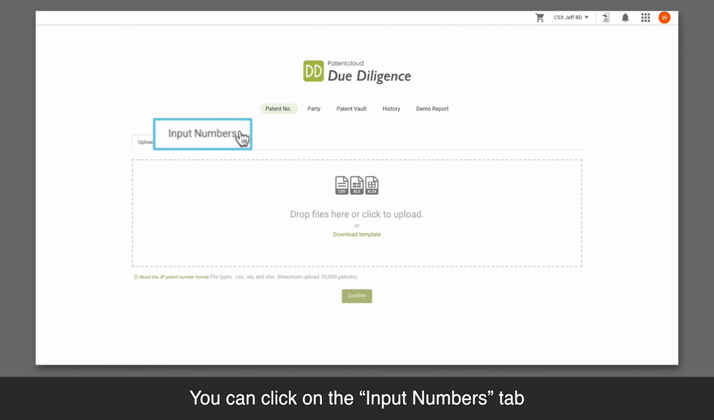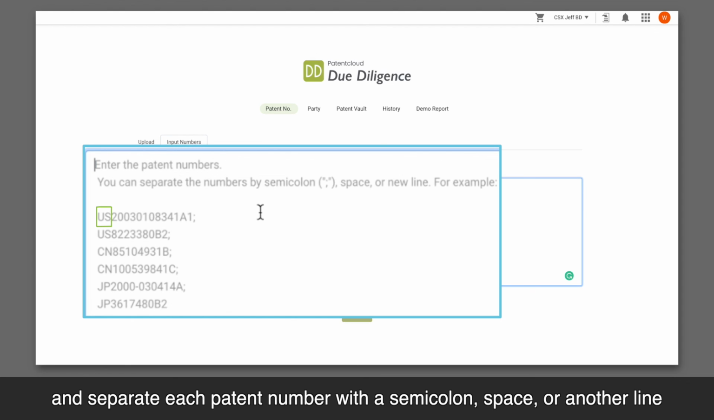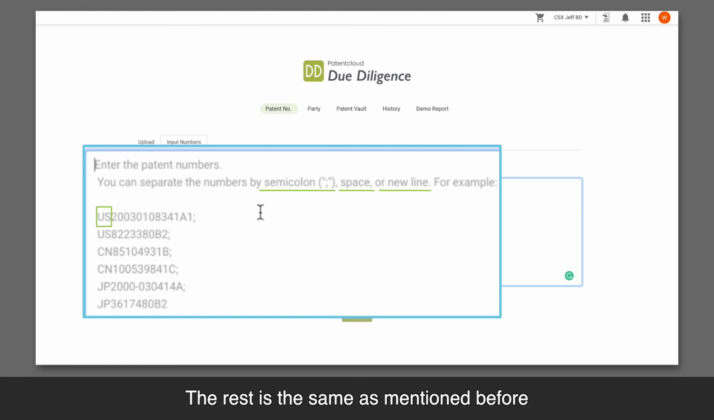You can click on Input Numbers and enter patent numbers in the form. Please make sure you have the country code in front of the patent number and separate each patent number with a semicolon, space, or another line. The rest is the same as mentioned before.